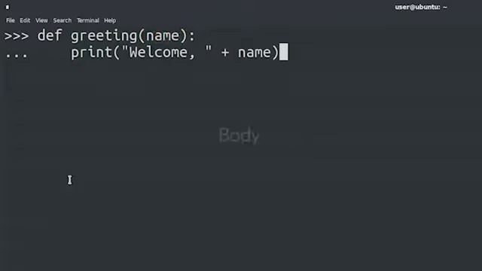After the colon, we have the body of the function. That's where we state what we want our function to do. Note how the body is indented to the right. This is a key characteristic of Python, and we'll come across it a bunch. For now, just keep in mind that the body of the function must be to the right of the definition. In this example, the body contains just one line that calls the print function.